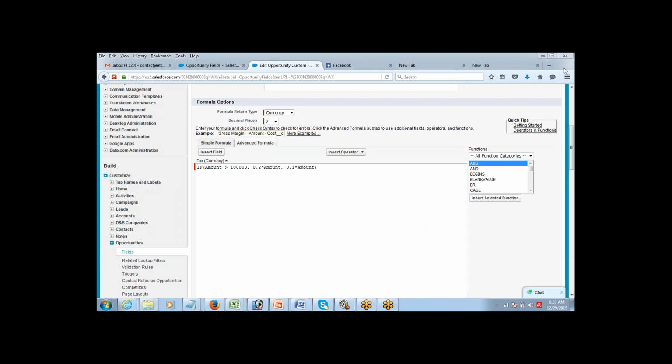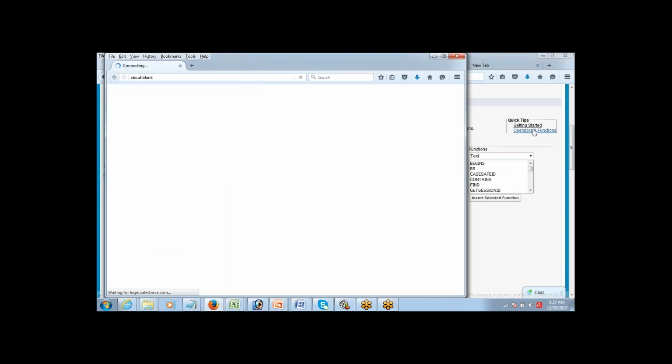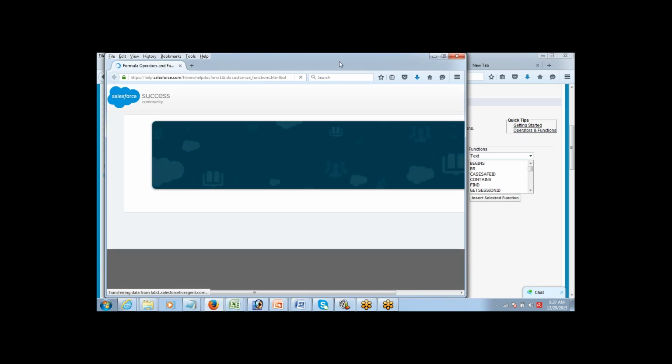Okay. Now, there's a big list of functions here which can be used. Like the IF function, there are a lot of other functions. There are logical functions, there are mathematical functions, and then there are text functions. Here you will find a link called operators and functions. Just click on this. It will open a page where you have all these operators and functions listed.